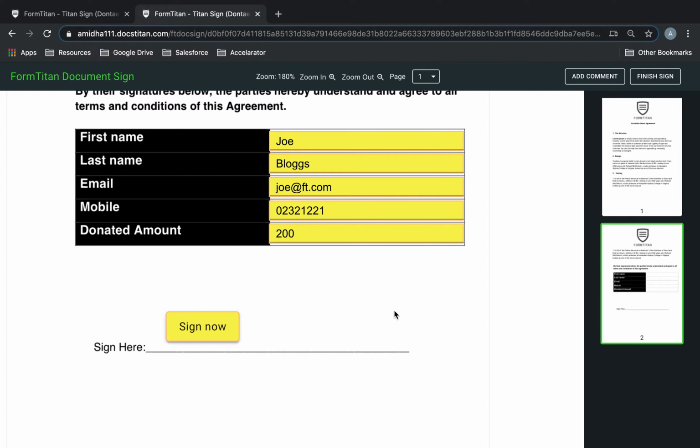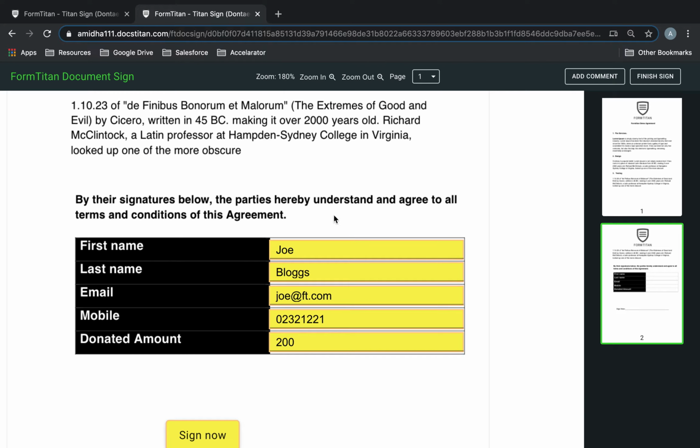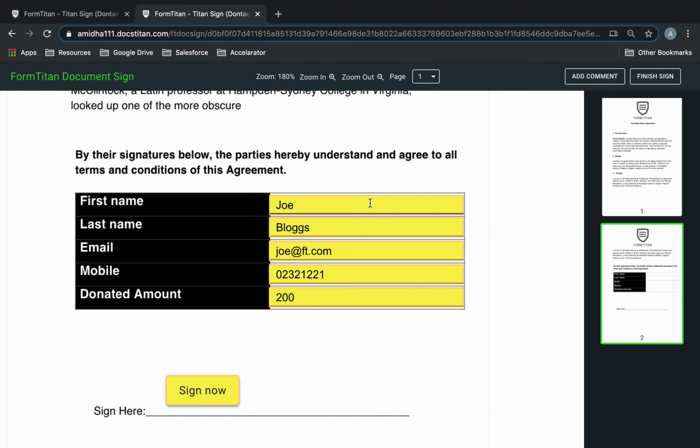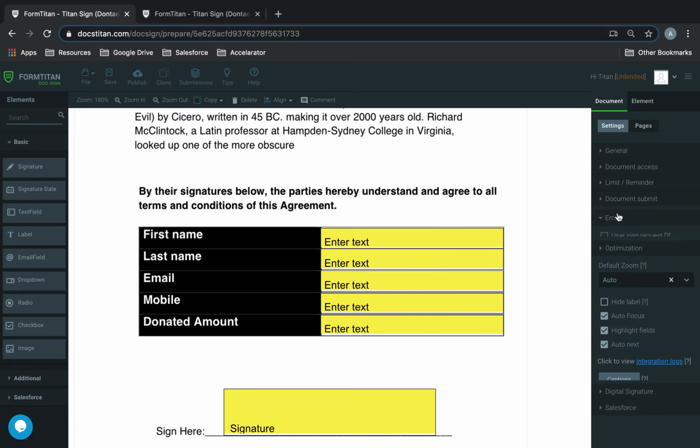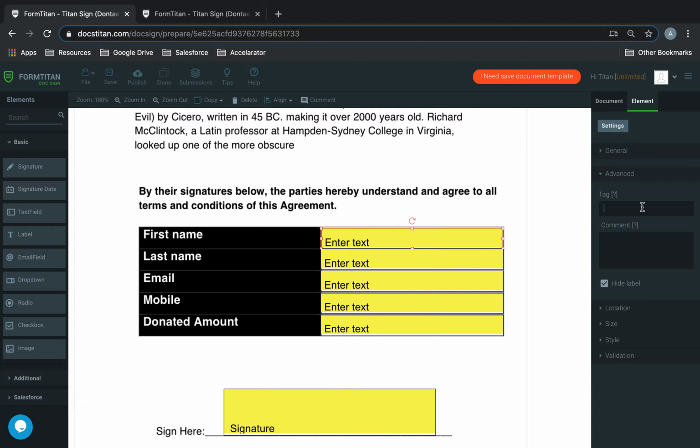One question that will come across is, okay, great, but when the document gets submitted, will it still contain this yellow color or will it be normal? The answer is normal, so let me just demonstrate that. Let's go ahead and tag these fields. We'll call this first name, last name, email, mobile, and donated amount.